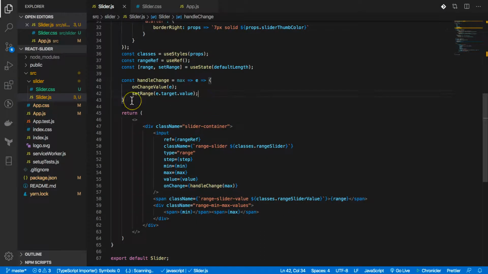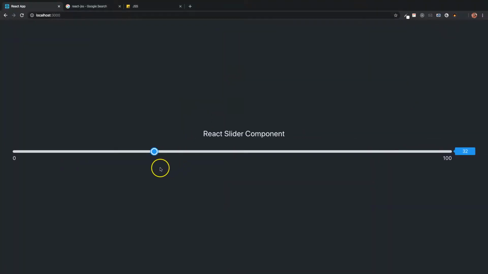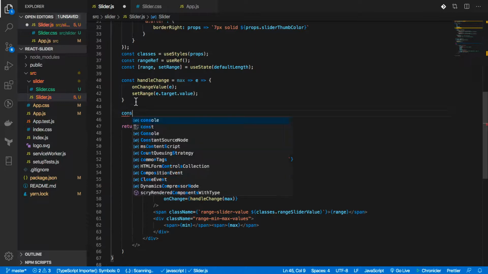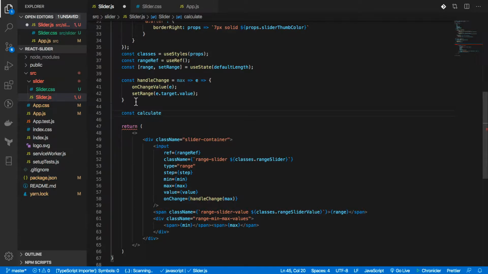Now the next thing we need to do is create two functions. One is just going to be the function to calculate the percentage, because we need to calculate the percentage that will determine the position of the linear gradient. So at this point where we have this thumb, the linear gradient will be from this starting point to this point where we have the value. So if I move it to the left, it's going to reduce. If I move it to the right, it's going to be increased. So we need to create a function called calculatePercentage.